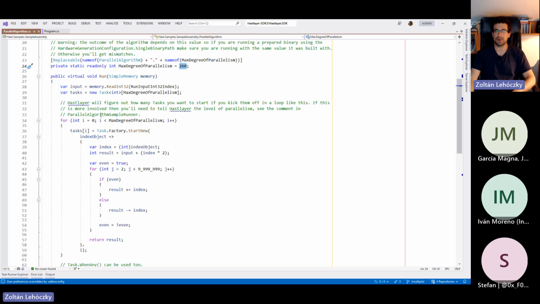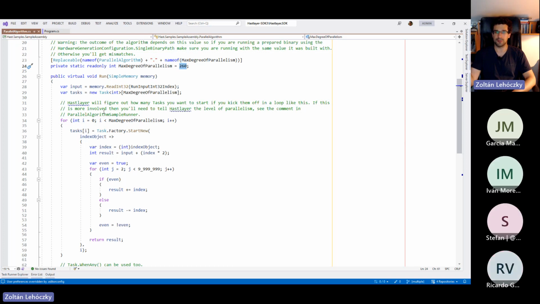When we run this on a CPU, then due to us using tasks and not low-level threads, 260 tasks will be started, but that doesn't translate to actually 260 threads. Only that many threads will be started as are efficient to execute on the current CPU.